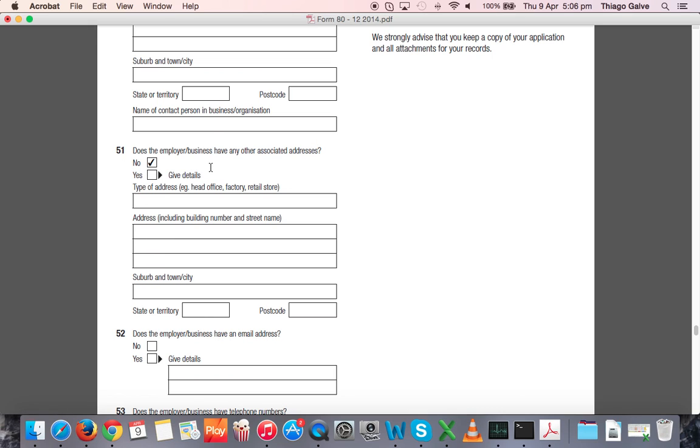So what I do recommend, when you're going to ask your employer, please give this information to them. Ask them if they have any other associated addresses, what type of address, if it's the head office, factory, retail store, the address including building number and the street name, suburb and town, city, state and postcode.